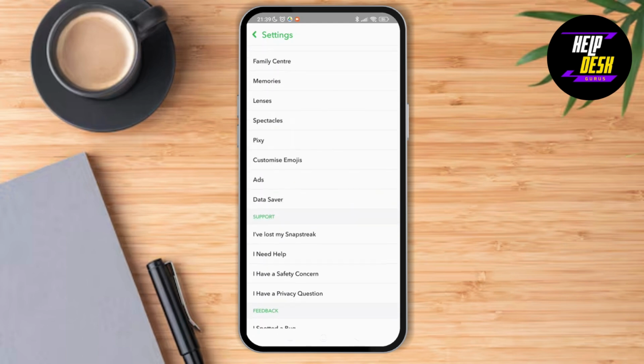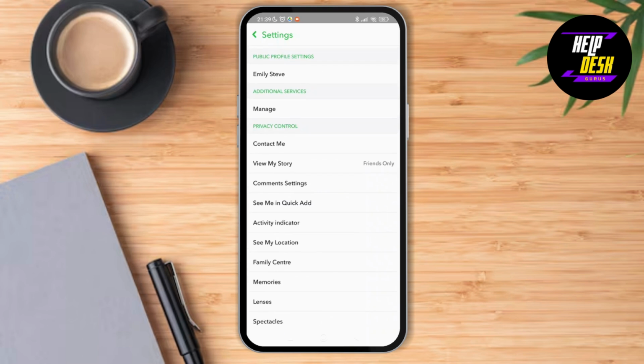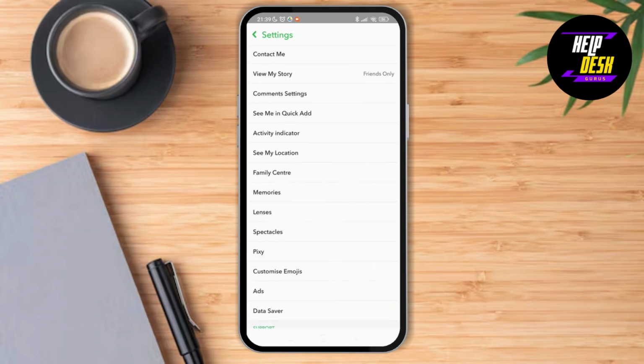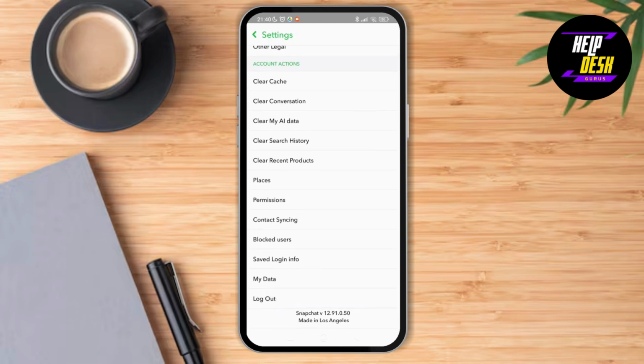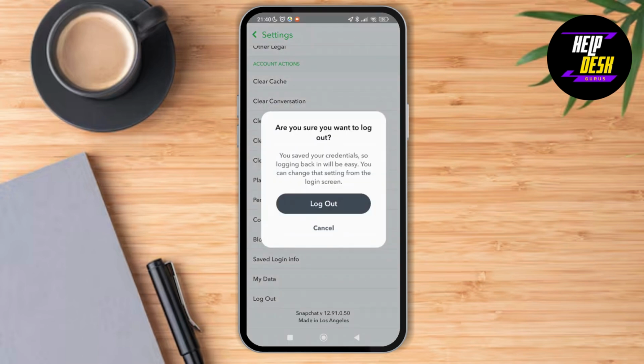As you can see, there's no multi-snap option on my device right now. It is most probably due to the fact that it is the updated and latest version of the application on my device. So what you can do is just tap on logout and re-log into your account after logging out, or you can also download or install the older version of the Snapchat application so that you can have the multi-snap option.